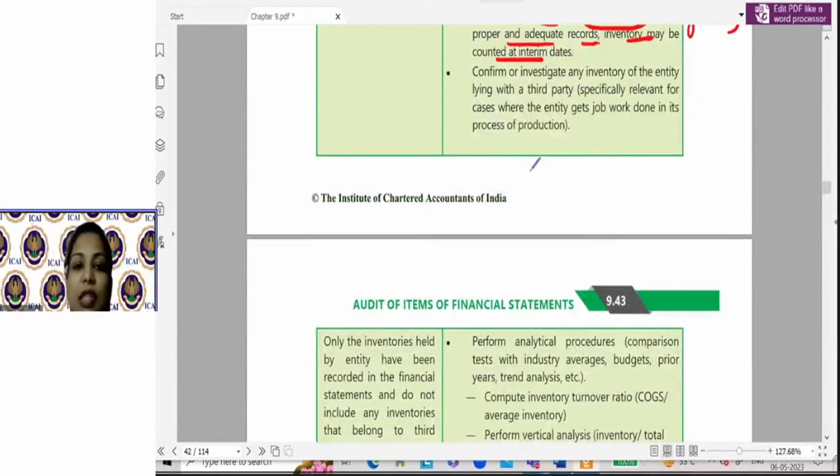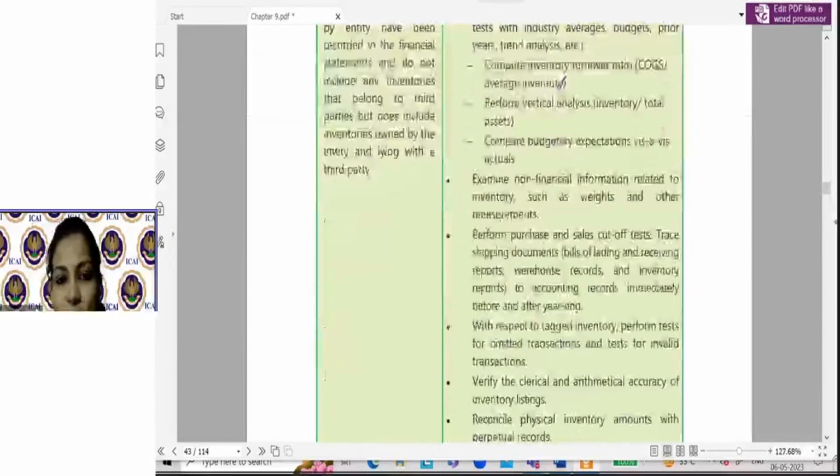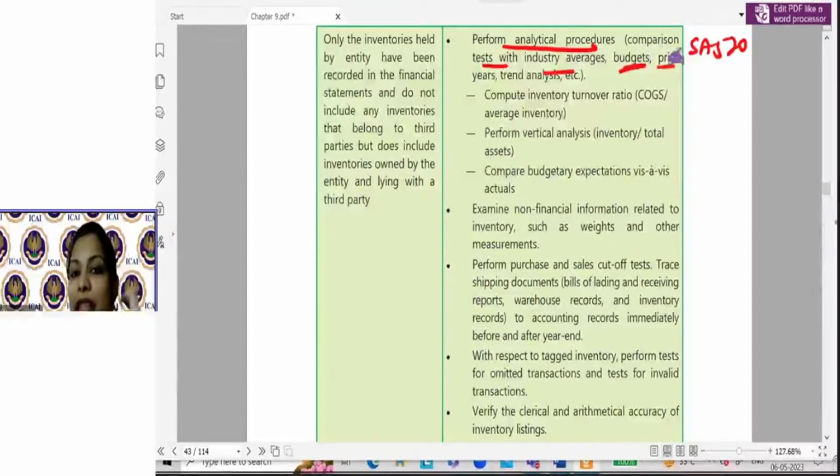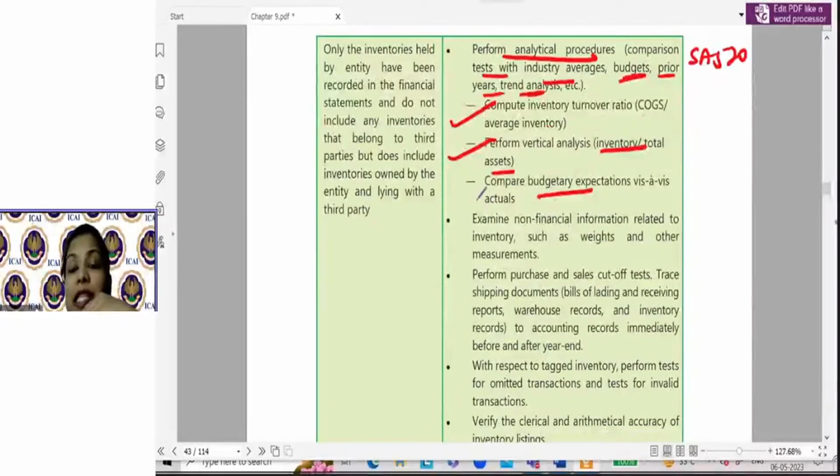Investigate for any differences or job work के लिए है तो line with third party है. Check all the documents and all. What all analytical procedures? तो SA 520 है ना? Comparison with industry trends, budgets, prior period या trend analysis, inventory turnover ratio, vertical analysis, inventory by total assets, budgetary expectation, non-financial data. If you remember SA 520 में आता है ना? फाइनेंशियल एज वेल एज नॉन फाइनेंशियल डेटा.